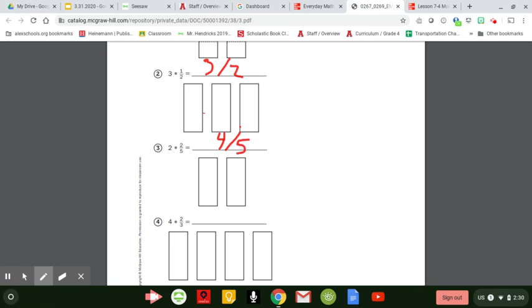And then 4 times 2/3. 4 times 2 would be 8. And my denominator again stays the same, which should be thirds. That's a 3. Or that's an improper fraction.